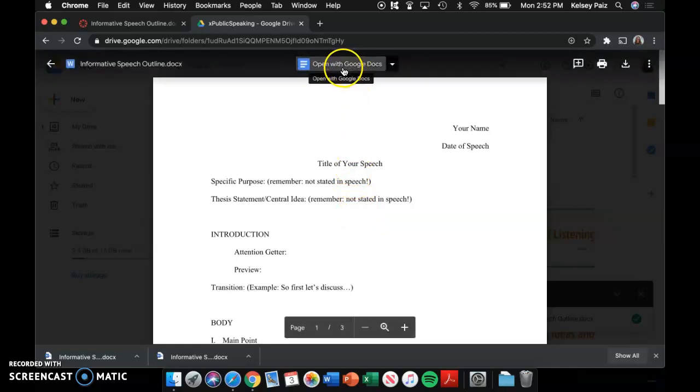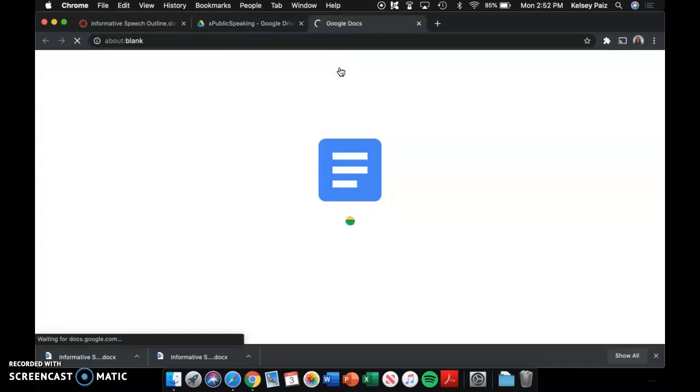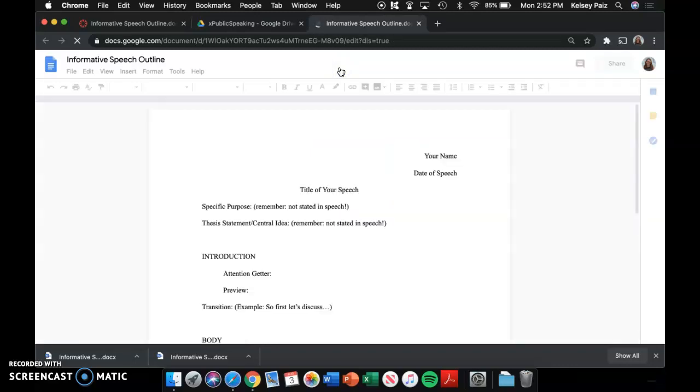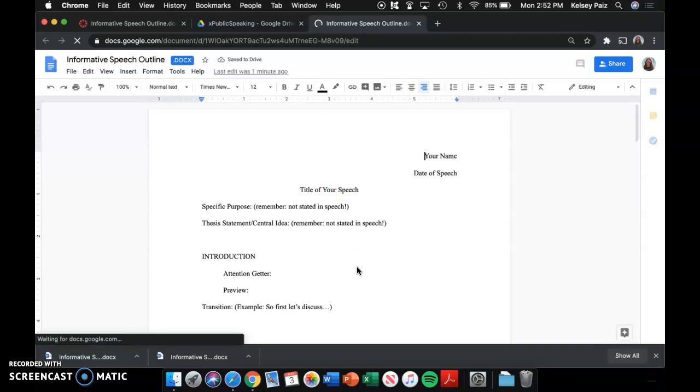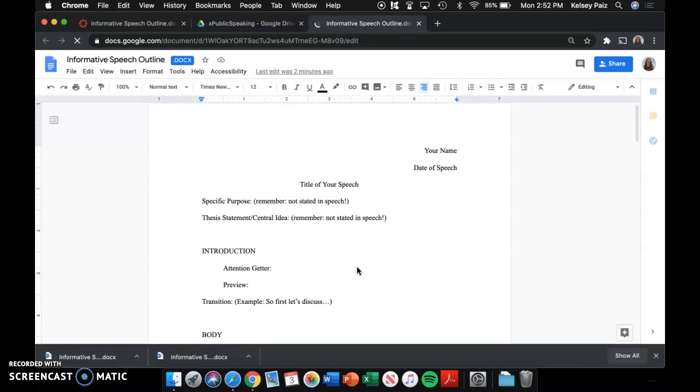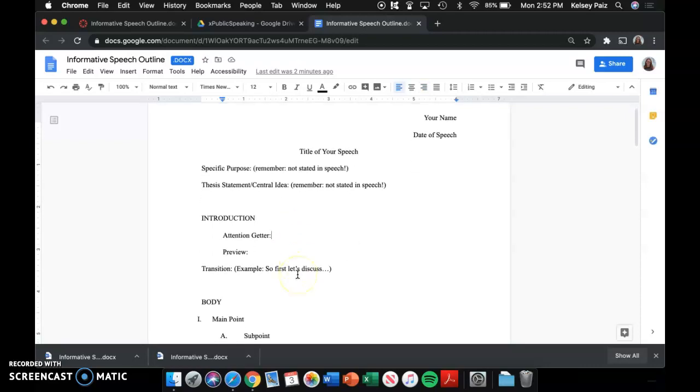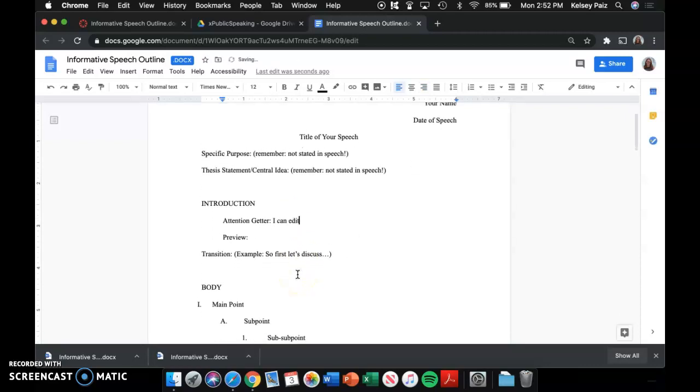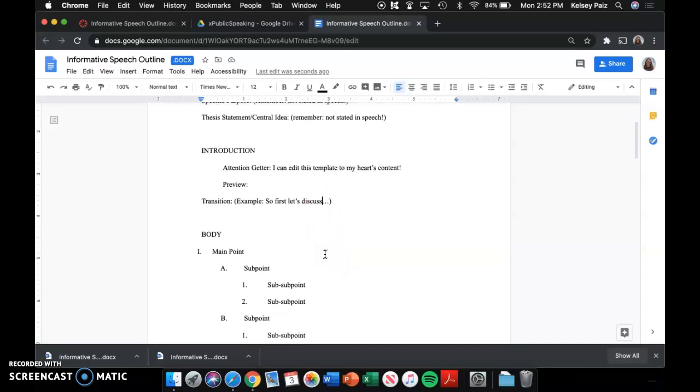So you have to click on the button at the top here that says Open with Google Docs. And once you click that button, it converts the file that you just downloaded into a Google Doc format. So it takes all of that information, all of that formatting information, and translates it so that Google Docs can understand it. Because they're two different programs that work very differently. And so now I can edit this template to my heart's content. So you can put in your attention getter, you can type in your preview statement, your transitions, all of that stuff that you could do if you were using it in Microsoft Word.